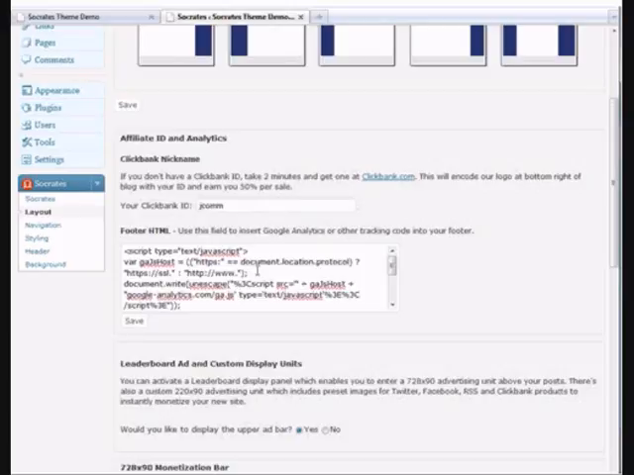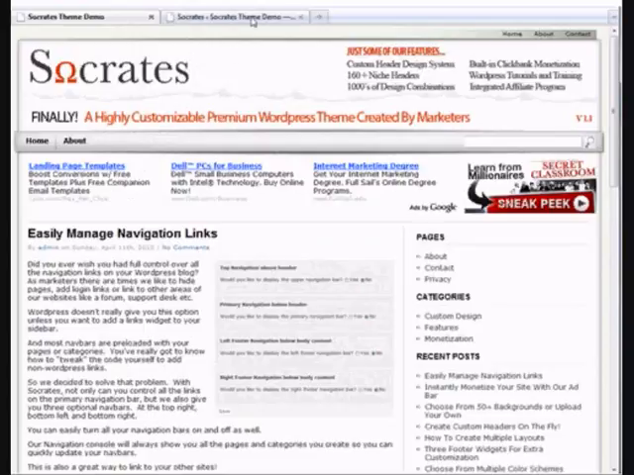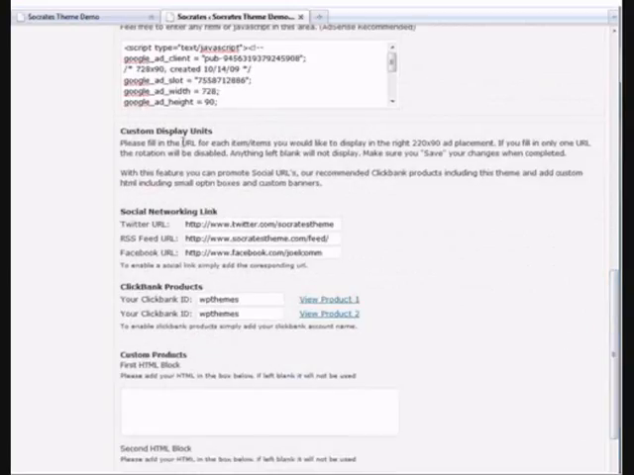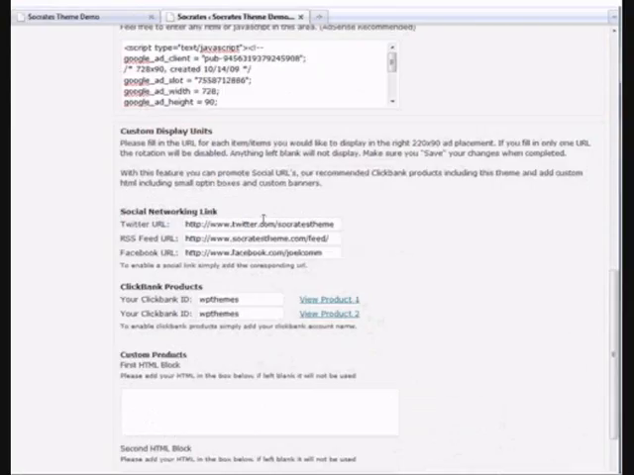We have footer HTML here for analytics or any other kind of tracking code you want to hide in the footer. And we have this top leaderboard, which is totally optional. You can turn it off right here if you want, it'll disappear. But on the left hand side, you'll see that we have AdSense code back on this page right here. So you can add an AdSense code. You can add in a 720 by 90 banner unit. And down below, we also have custom display units, which is on the right hand side here. These rotate, and whatever you enter in here will rotate at the top.